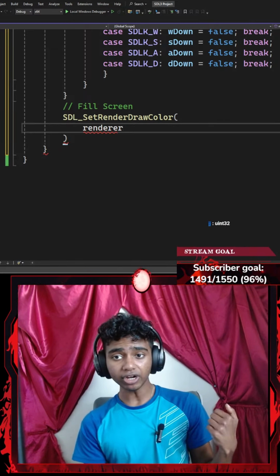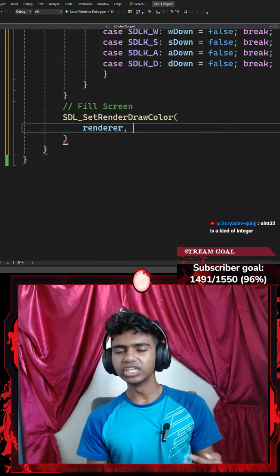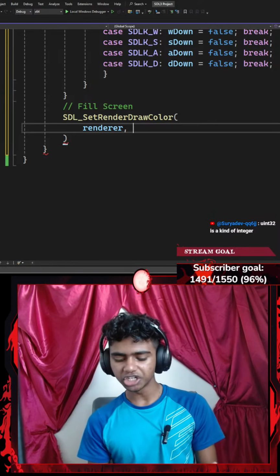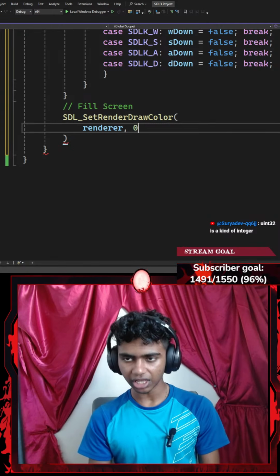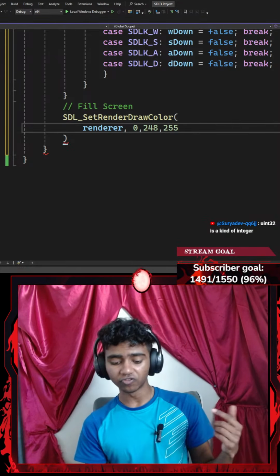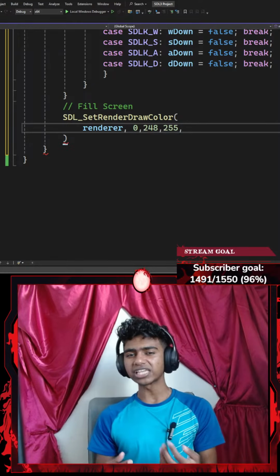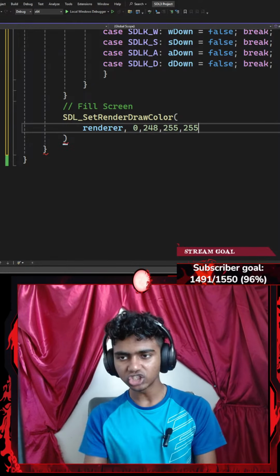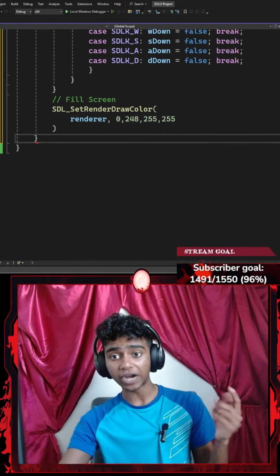So the first parameter is gonna be my renderer variable. The second, third, and fourth parameters are gonna be RGB values. I'm gonna set that to something like 0, 248, and 255. This is the RGB for cyan. And lastly, I need an opacity, an alpha. I'm gonna set that to 255. So my color is not transparent at all.